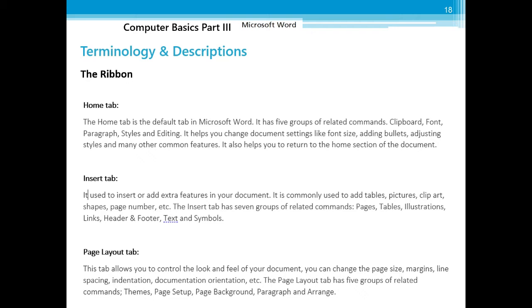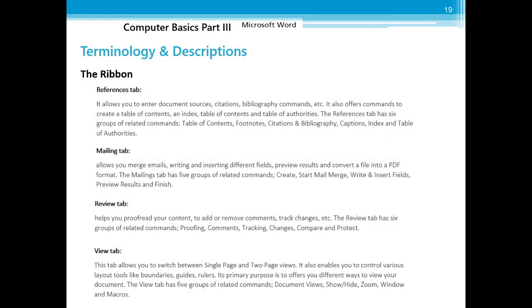And then you have the Page Layout tab. This tab allows you to control the look and the feel of the document. You can change the page size, margins, line spacing, indentation, documentation orientation, whether it's a portrait or landscape, and various other features that you can set up. Now the ribbon also has the reference tab, mailing tab, and review tab. Take a look at these at a little later time and review them and use them as you're going through creating your documents.